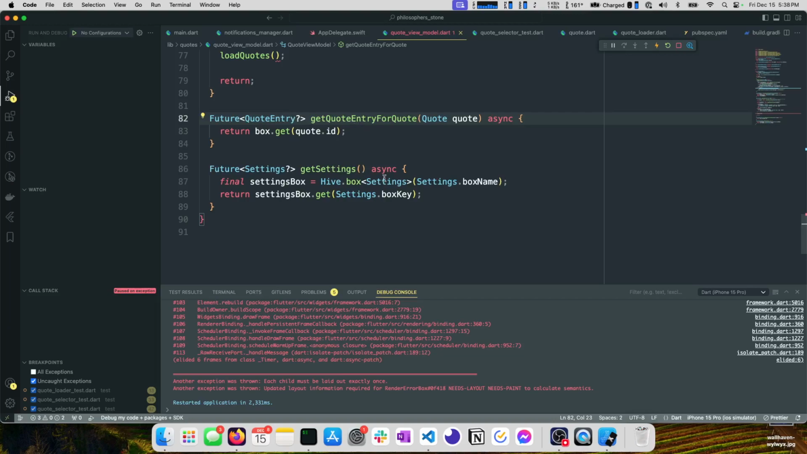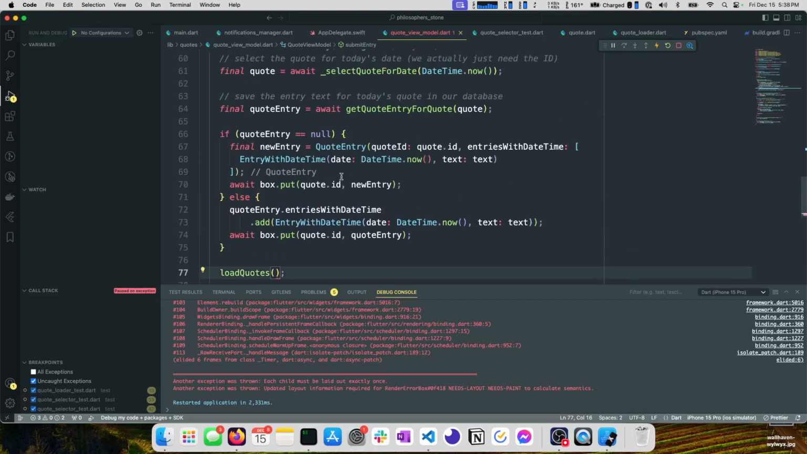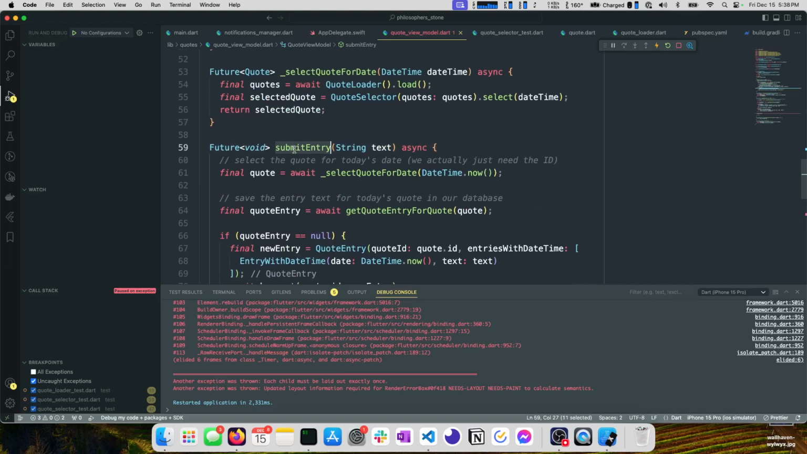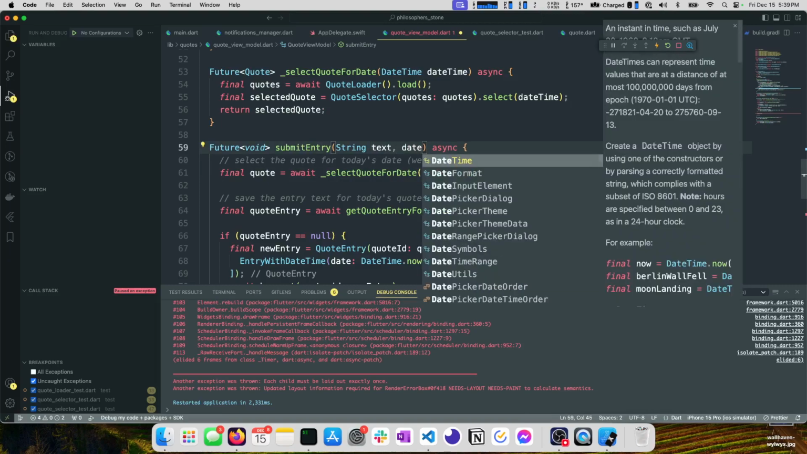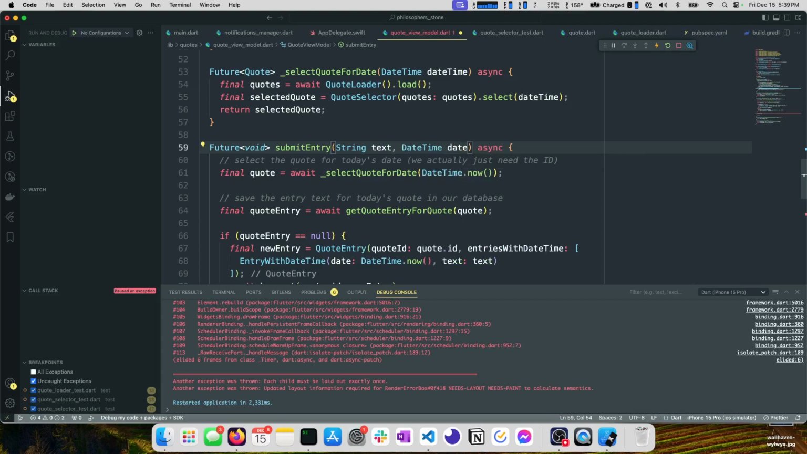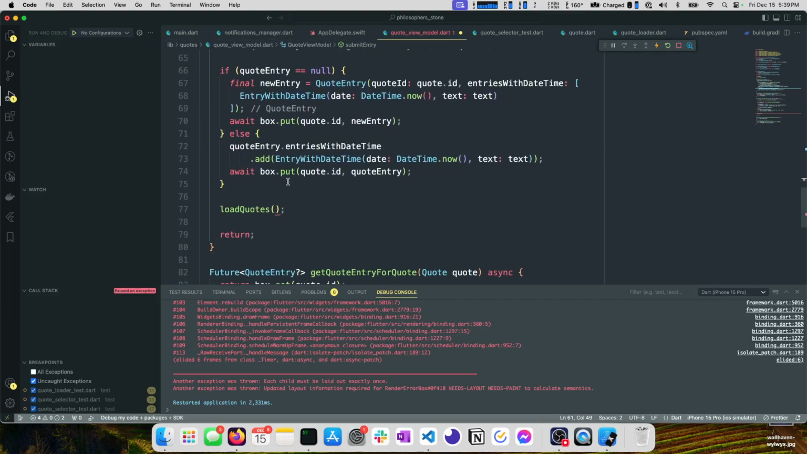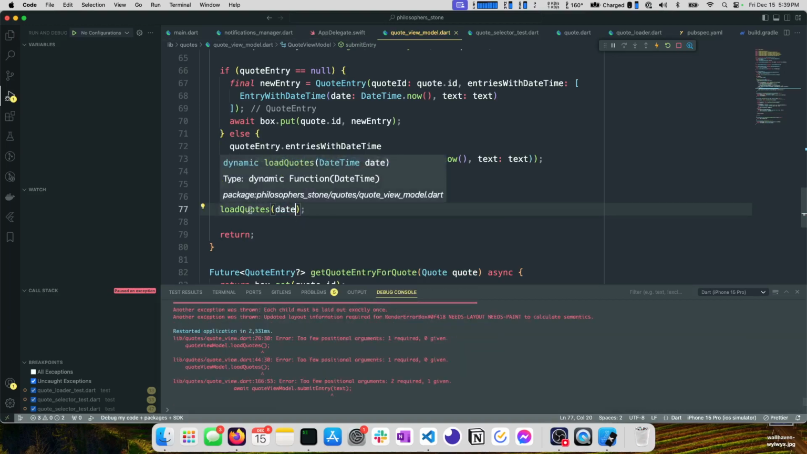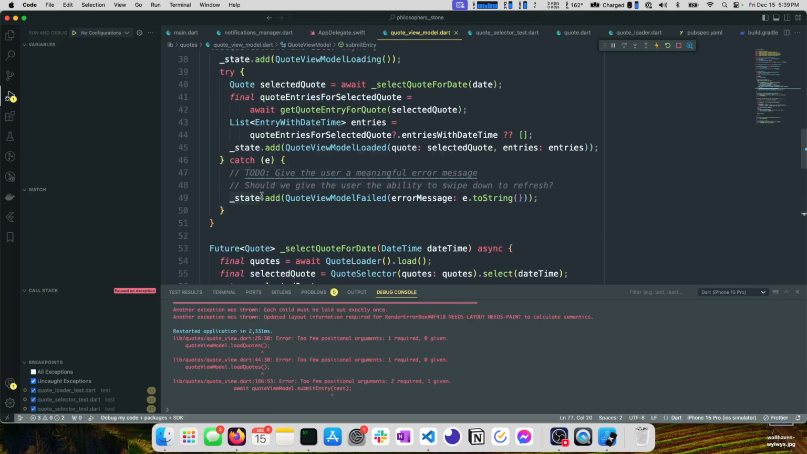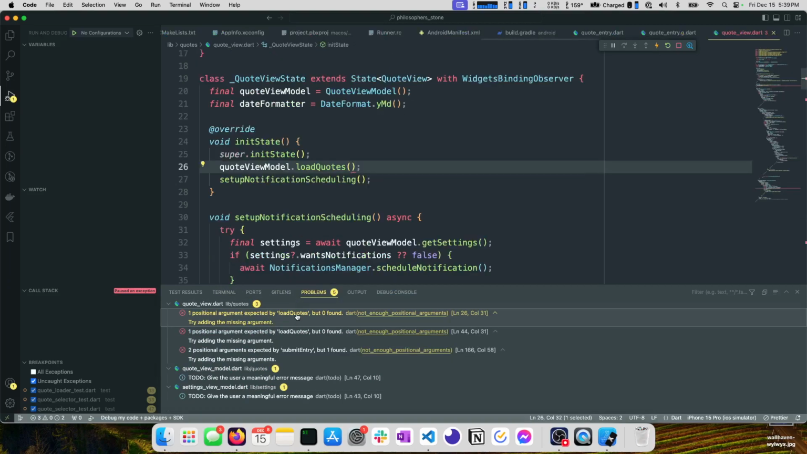Does this need it? No, it does not. Does anything else? Yes, this needs a DateTime. So if we submit an entry, we also need to submit a date to submit it for. So we say DateTime date. This becomes date. And then load quotes gets date assigned to it right here. Now we need to go back to our quote view and pass in that date.